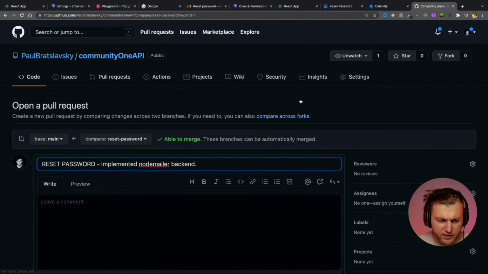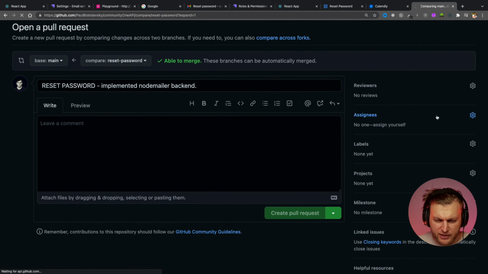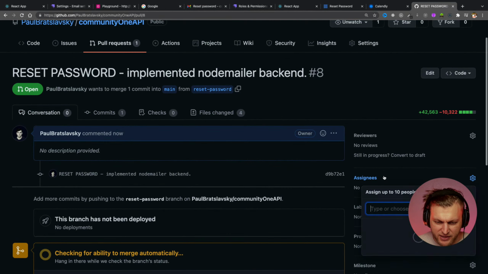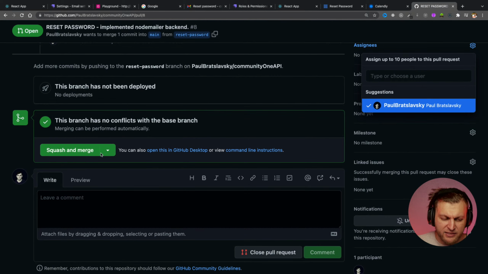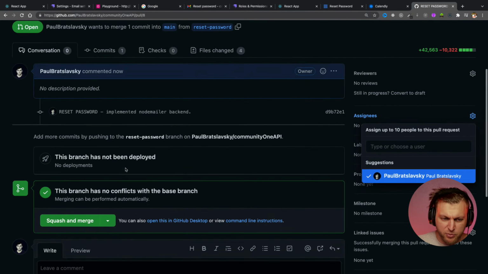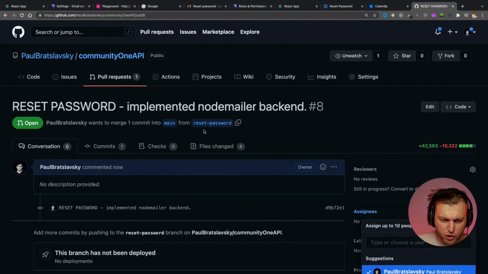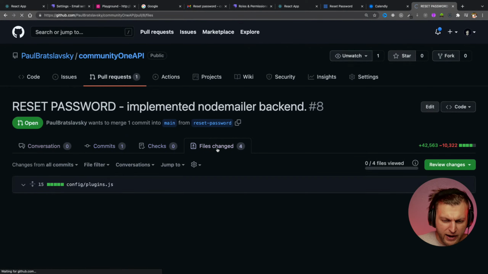The first thing I do is create a pull request. I assign it to myself because I'm by myself. There's nobody else here. This is going to run a test to make sure that there's no mistakes, that Netlify could actually deploy this, but also it's going to show you files changed. So I have 4 files that were changed.